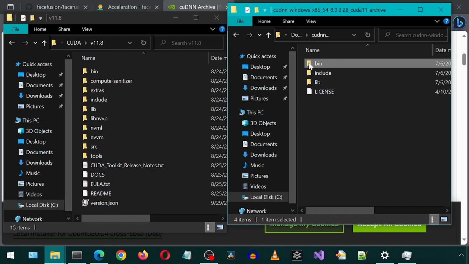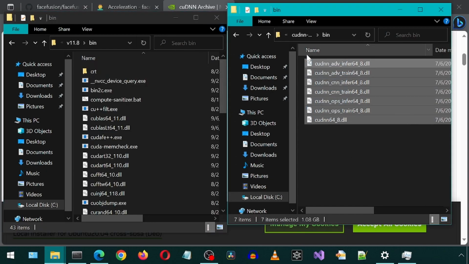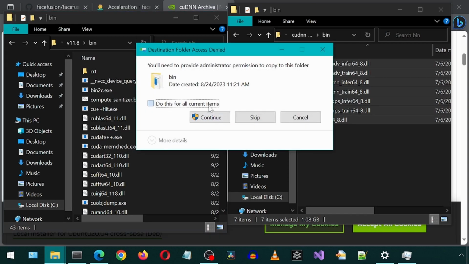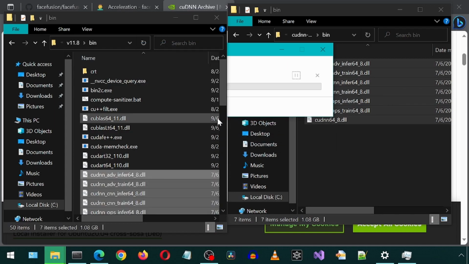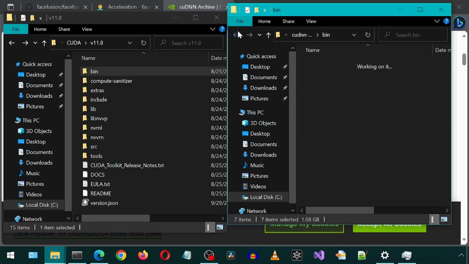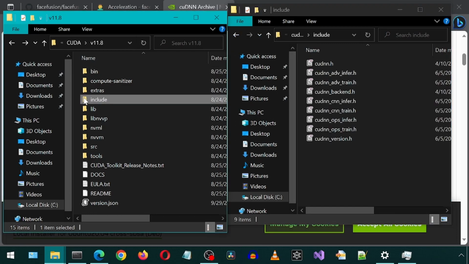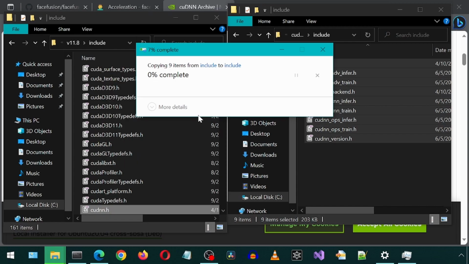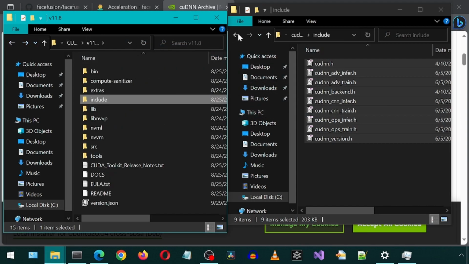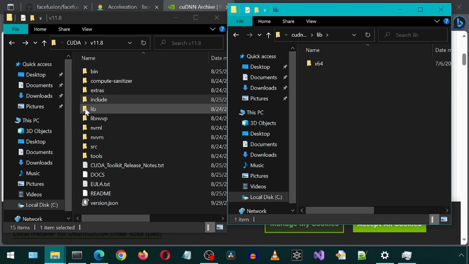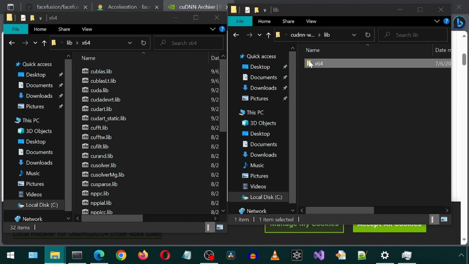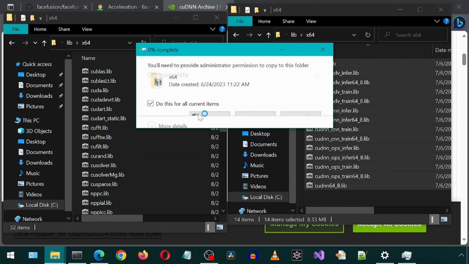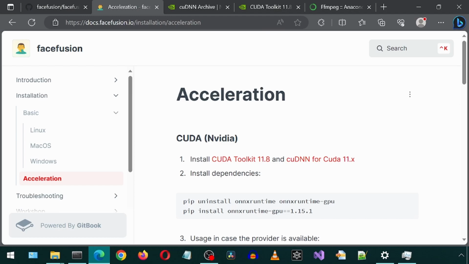After that is downloaded and unzipped, we will need to move the contents of the bin, include, and lib folders into the same respective folders in the CUDA version 11.8 folder. This folder is where you installed the CUDA version 11.8 toolkit. For me, it is in the C Program Files NVIDIA GPU Computing Toolkit CUDA v11.8 folder. That is a tongue twister. Once that is done, we can go back to the installation instructions.